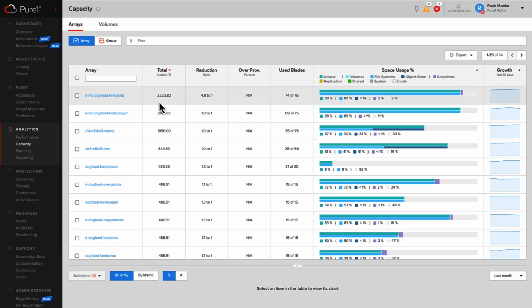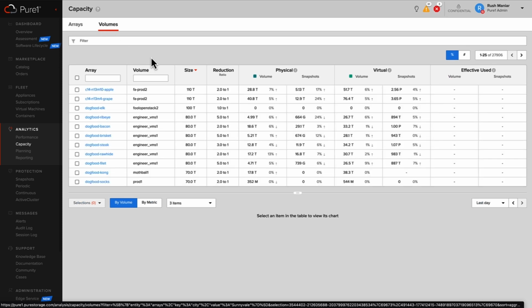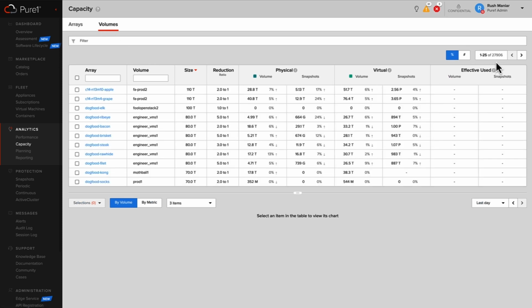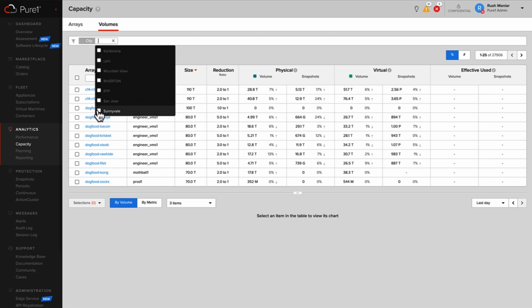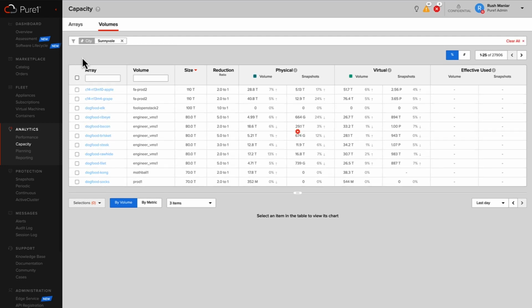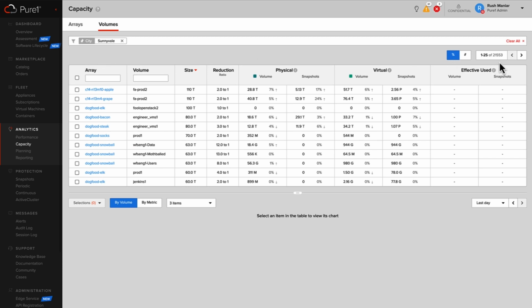I've got the array name, the total usable capacity here, and then also an overview of how that capacity is being consumed. But what if I want to go even deeper? Well, I can do that inside the volumes tab. And across my 74 arrays, I've got 28,000 volumes being presented. So to narrow this down, I could just do a search for a particular array or a volume. And we can also apply different kinds of filters. So for example, let's take a look at all of our volumes in Sunnyvale. And that just took us down to a much more manageable 22,000 volumes.